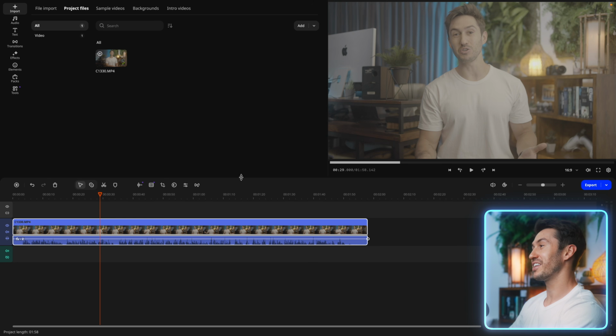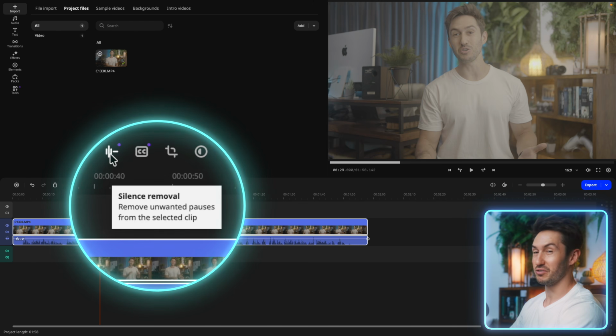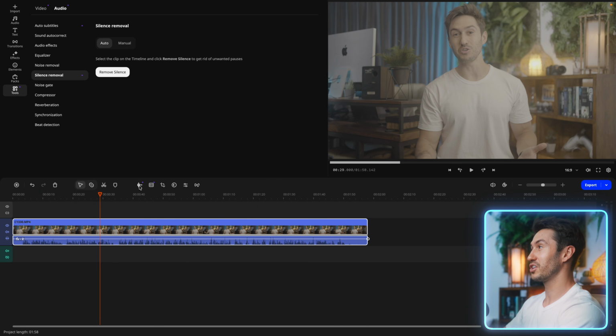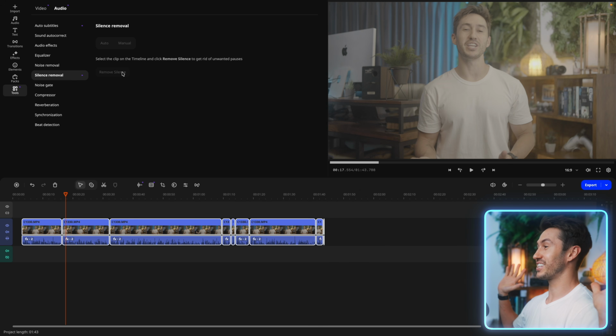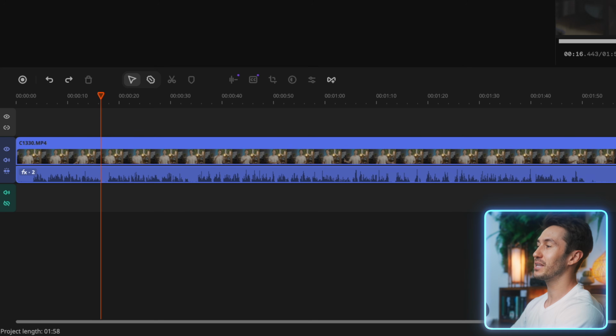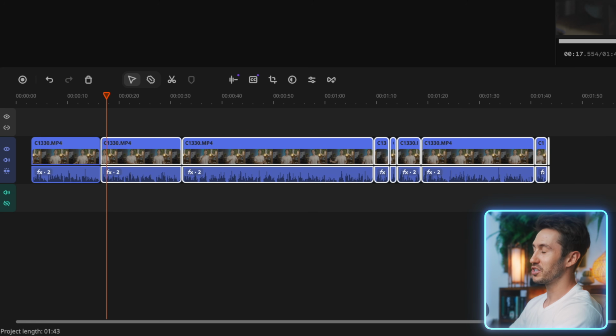So Movavi has something called AI silence removal. And if you know video editing, you know one of the most tedious and annoying parts is cutting out the gaps where it's silent, where you don't speak. But with Movavi, all you do is select your clip and hit remove silence. And that was real time. That's absolutely crazy. So if I just press Command Z to undo, you'll see that it cut out all of the spaces in between where I'm speaking, which just saves so much time while editing.